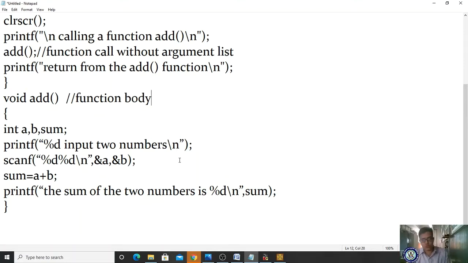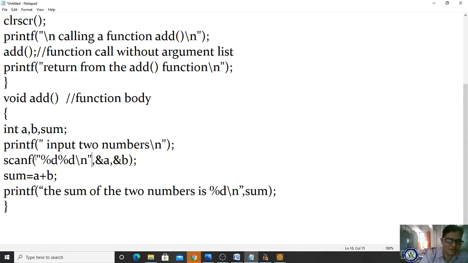You have to observe this program very carefully because the next program is an extension of this. In the function body you are declaring three variables: int a comma b comma sum. Now you are asking for input of two numbers, meaning we have to enter two numbers from the keyboard. You are entering the values from the keyboard because they are integer variables, right? %d in scanf, %d, ampersand a, ampersand b. Then sum is equal to a plus b. After that you display the sum of two numbers is %d, sum. So you are displaying that value.